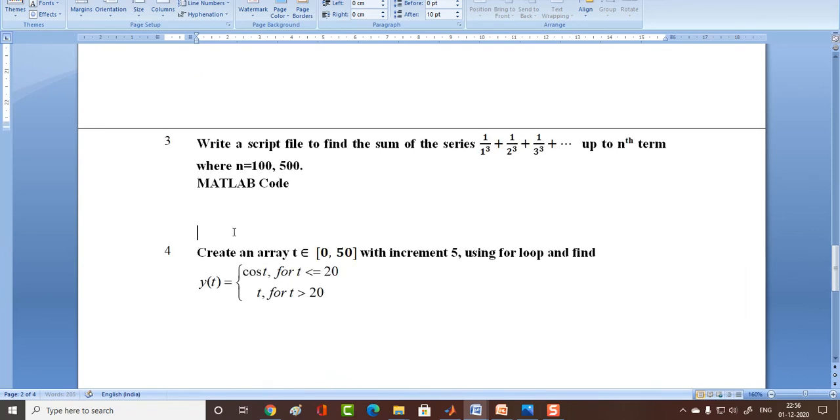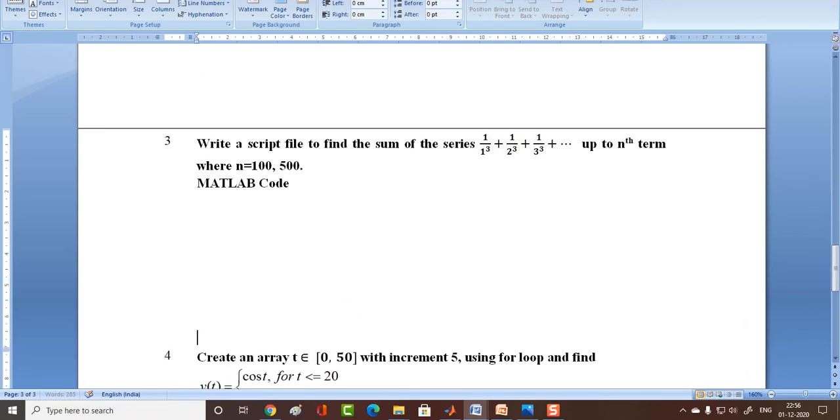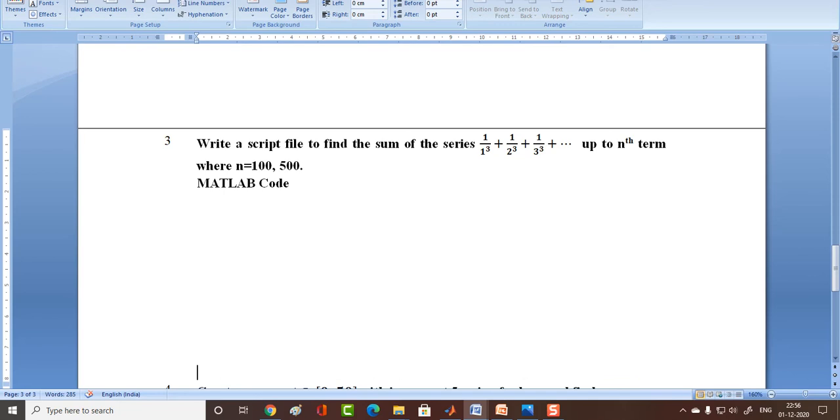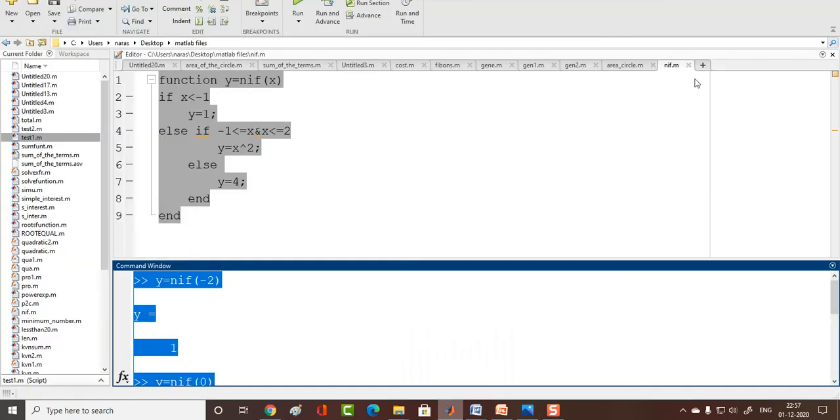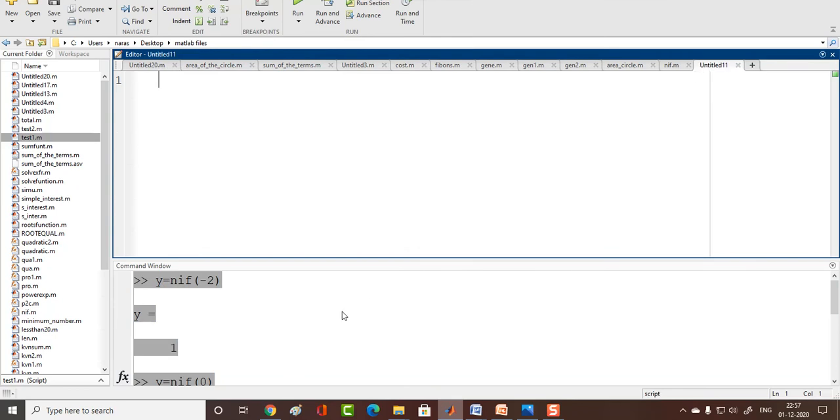Now this is another very interesting and simple question. Write a script file to find the sum of the series 1 by 1 cube plus 1 by 2 cube plus 1 by 3 cube up to the nth term, where n equals to 115. This is a script file, not a function. So go to the software.